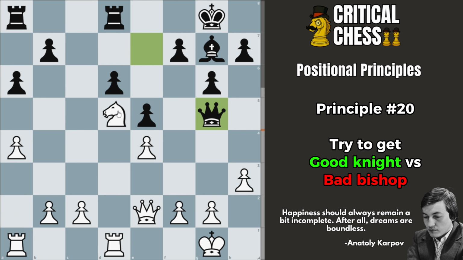Let me just remove the arrows. Good knight versus a bad bishop situation, and this is advantageous for the side that has the good knight. So make sure to trade all of the minor pieces except this bishop right here that is blocked in by its own pawns, and then you will be able to access this square with your knight.